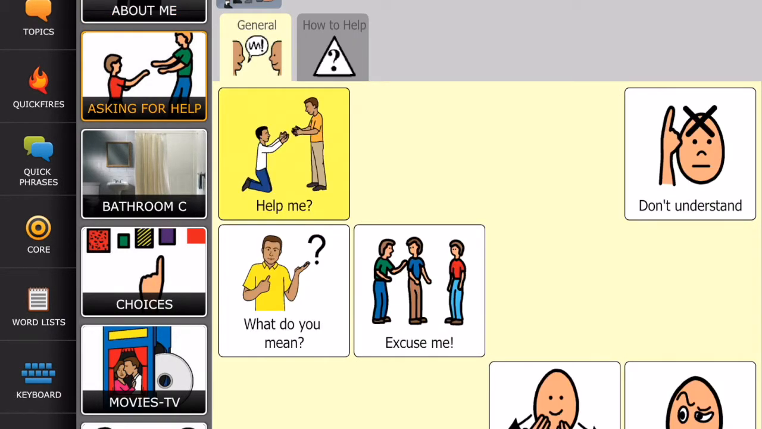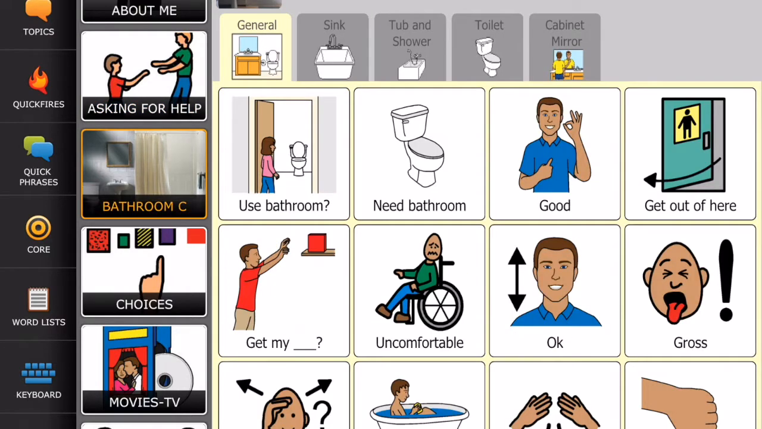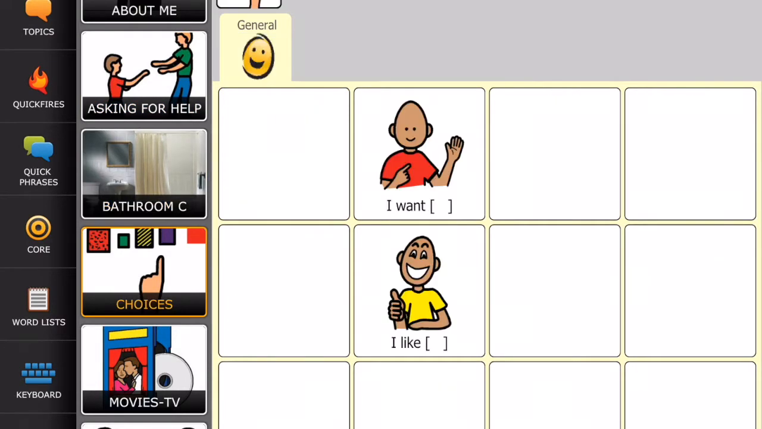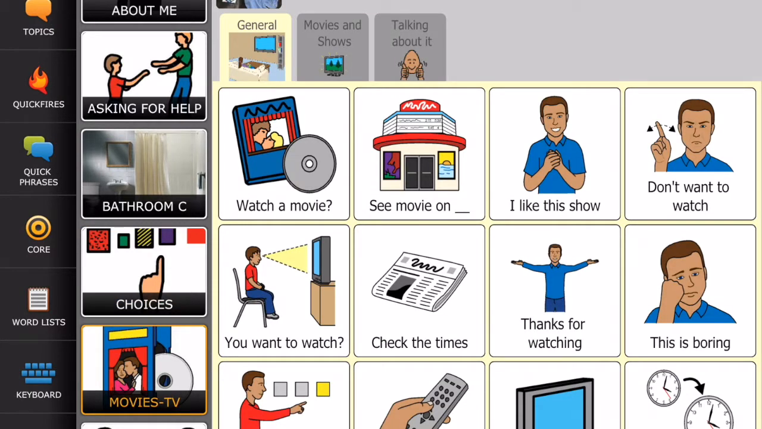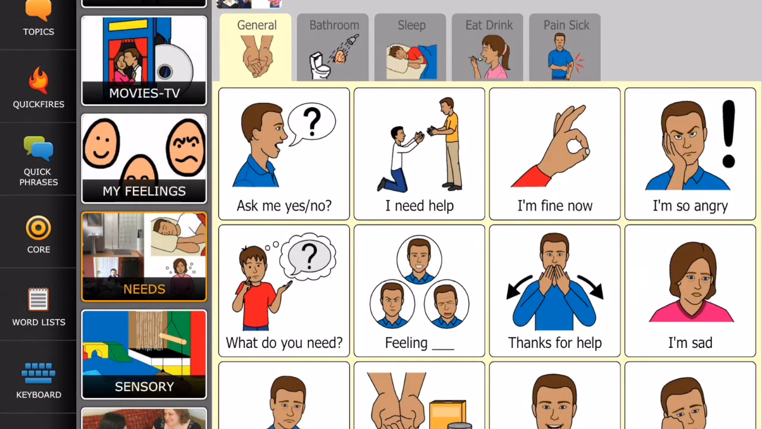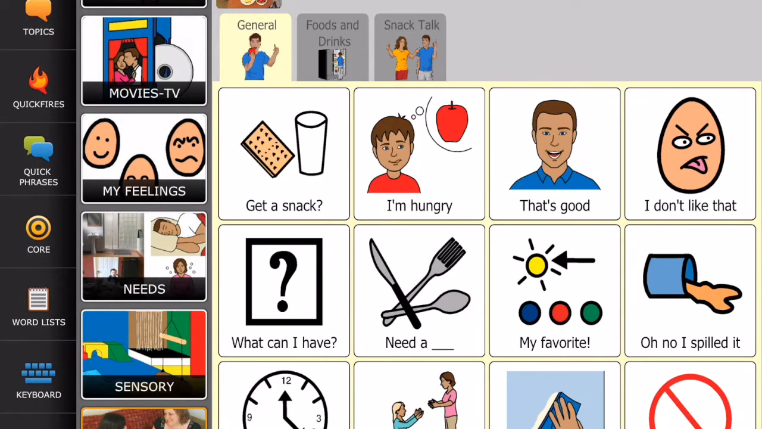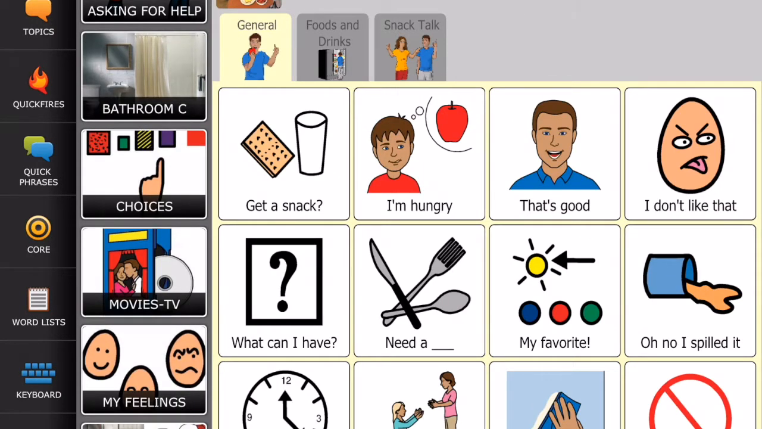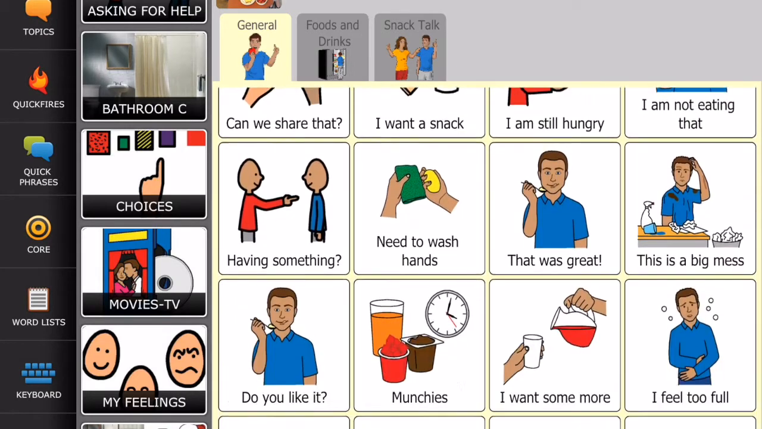Asking for help. Bathroom. Choices. Movies. Feelings. Needs. Sensory. And snacks.